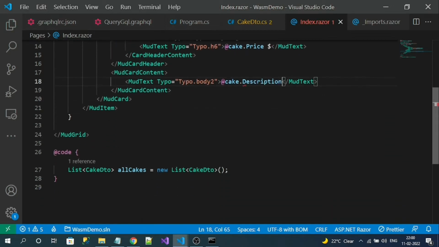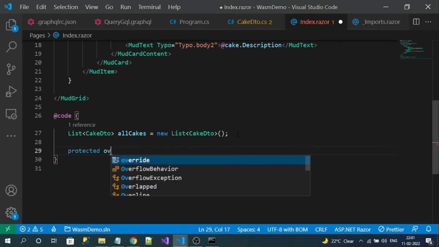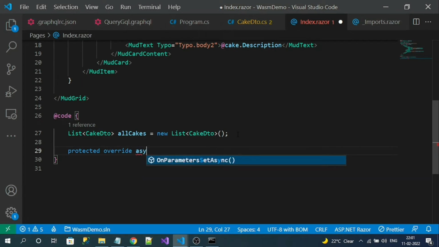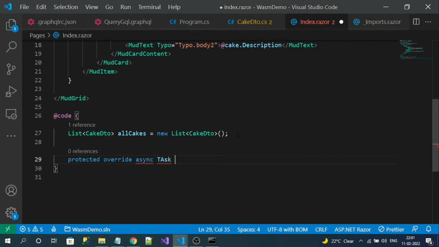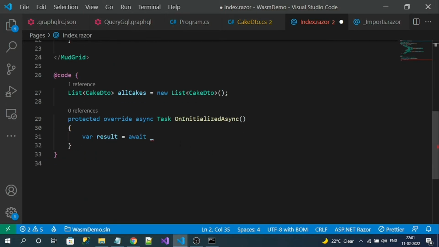Okay. But we have to invoke our GraphQL endpoint, right? So for that, we are going to use a lifecycle method like protected override async, which is one of the default lifecycle methods of Blazor. So here I am going to invoke the API call. So for that, here result equal to await. We have injected CakeGQL client, right?